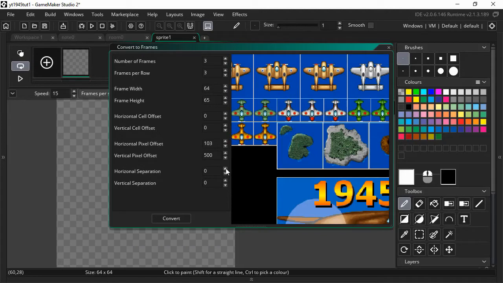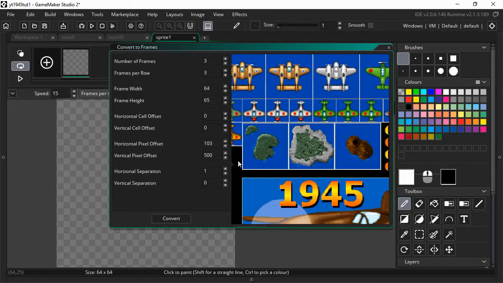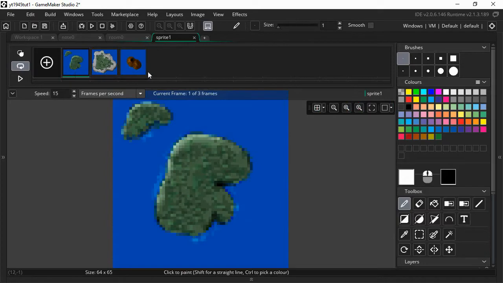Horizontally it will be 1. I need to push this up a bit. Pixel vertical offset. Okay, I got this 3 here. Convert. Yes. So I got 3 islands here.